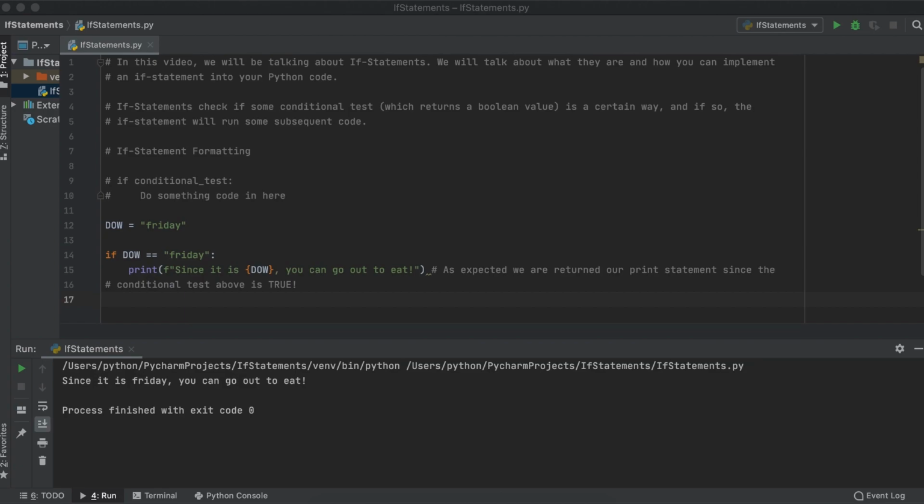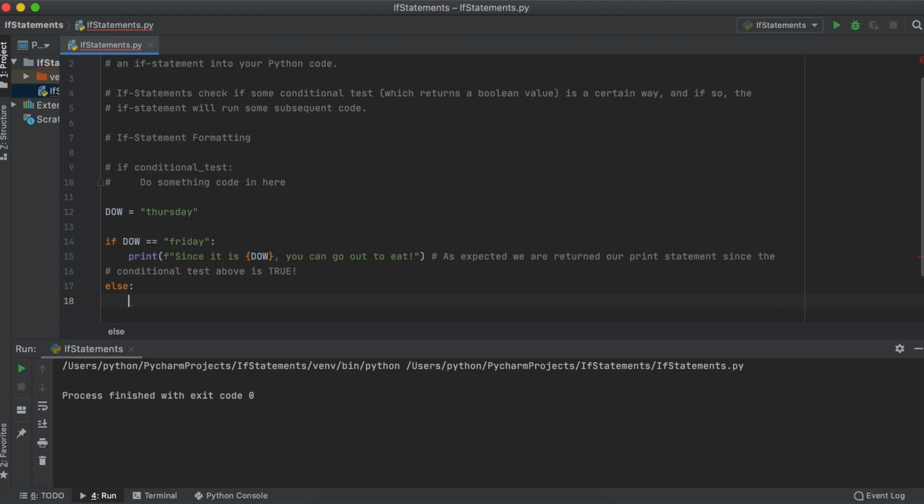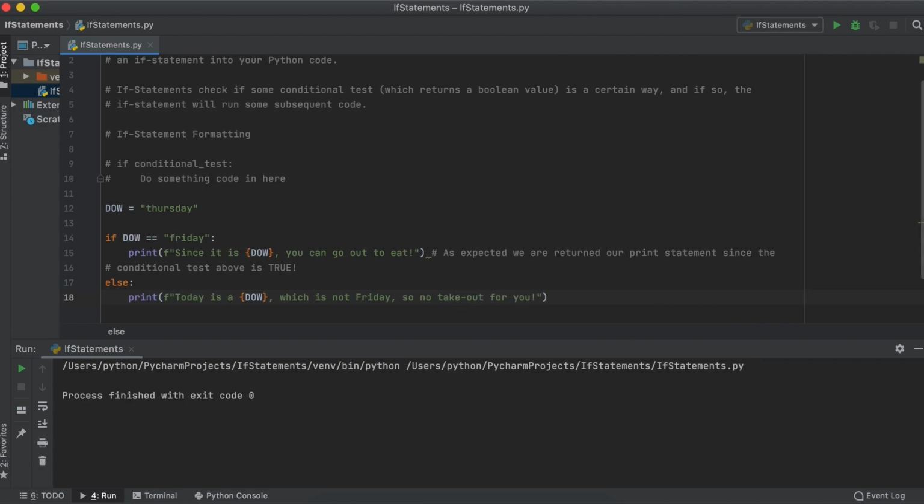However, what if the day of the week was not Friday? Well, as you can see here, we get returned nothing from our Python code. Well, that's not really ideal. So what we can do is create an if-else statement. An if-else statement in Python tells it to check your initial if condition, just like before. However, if it is not true, you can tell Python to do some other action. So, since it is not Friday, we can tell ourselves that no, we cannot go out to eat that day.